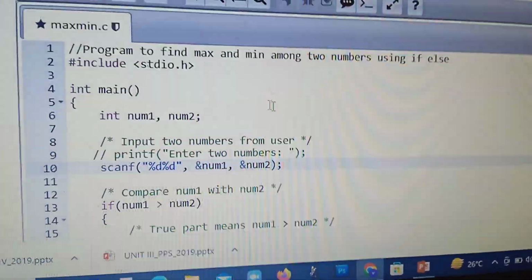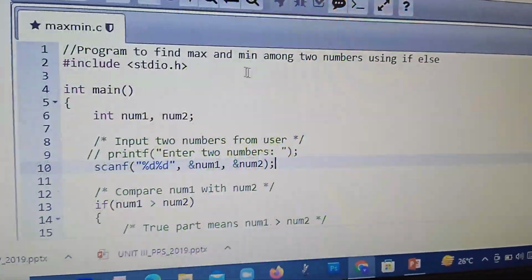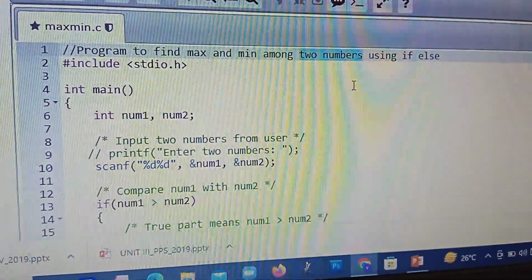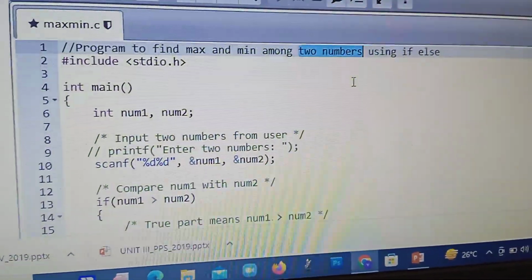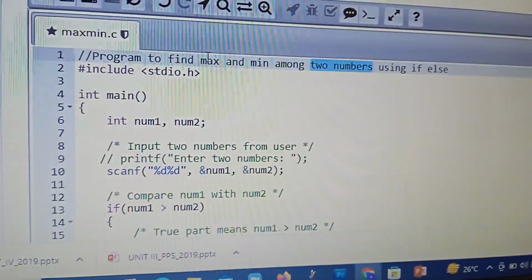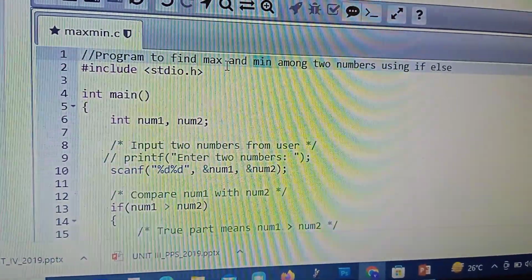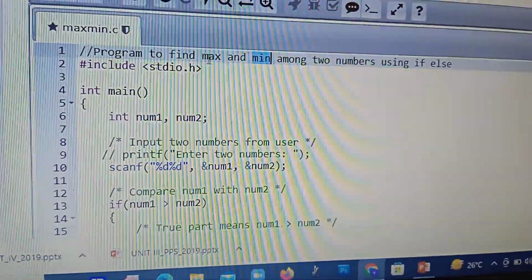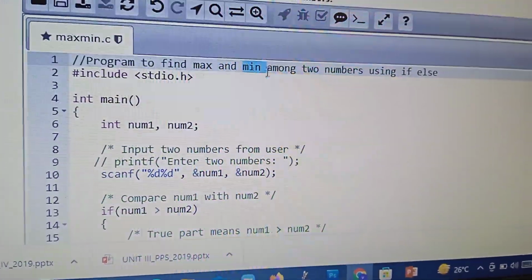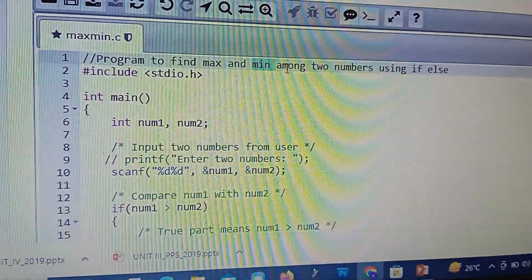Now, from the question, we have to understand what we can write. There are two numbers you have to consider, so you have to take two variables and read the values through scanf. Up to this it's right. Next you have to find out the maximum and also the minimum. Just before, we did a program to find the maximum, and in this program you have to find the minimum also. So there should be one relational operator which checks the relation between these two.